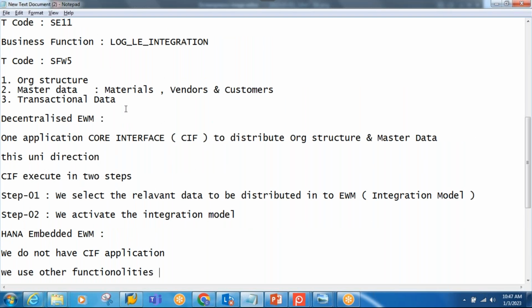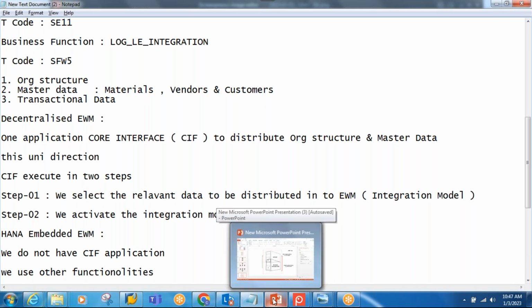This is fixed data. One setup we can do, and distribute it to the EWM, where we can run the transactions. We can add more master data in future also, sir, but based on requirement.